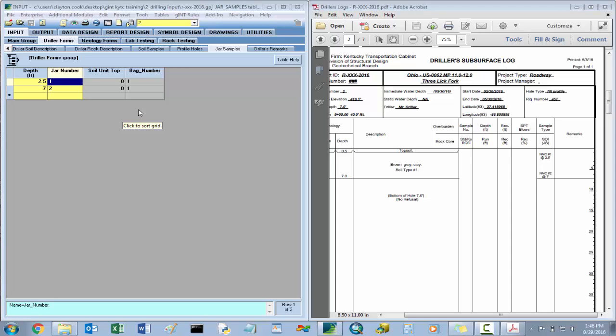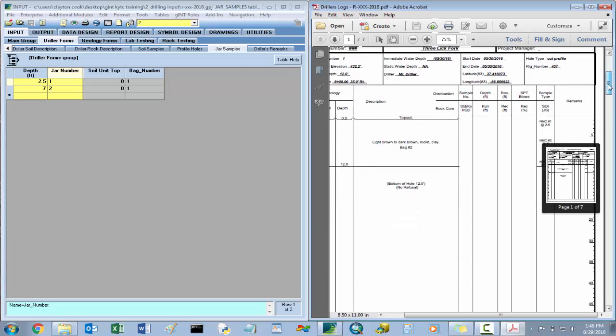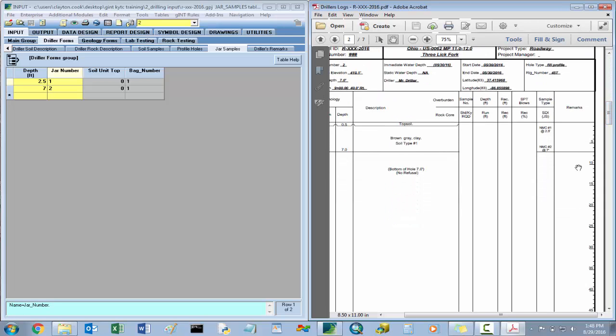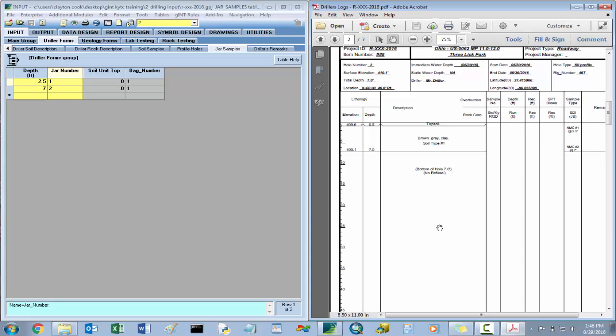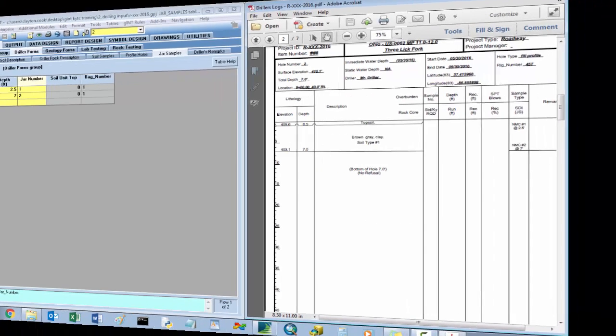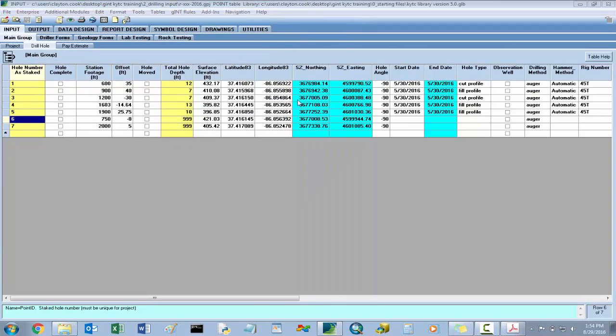These 2 holes, the cut profile for hole number 1 and the fill profile for number 2, are pretty representative of the other 3 profile holes, so I won't actually walk through those. So I'm going to go ahead and fast forward to where those are input. Okay, now that I have input all of my information for my profile holes, I got 2 cut profiles and 3 fill profiles. So now I'm going to go into my sampling hole.